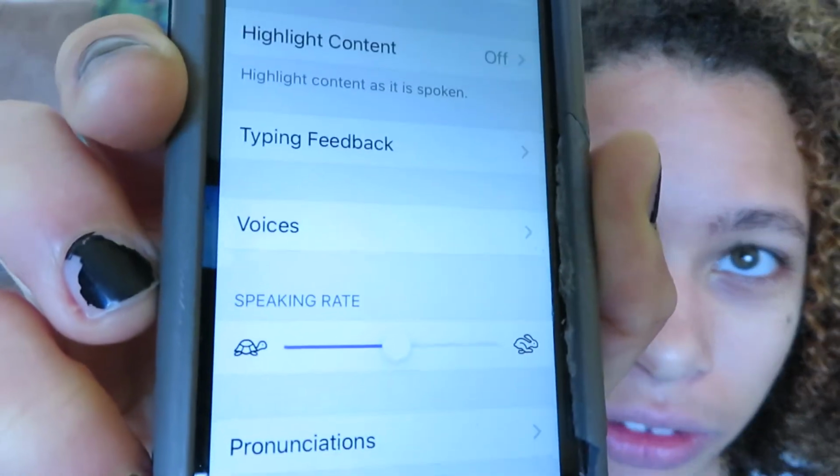I like right in the middle. Too fast, it's hard to understand. Too slow, it's difficult to stay engaged and pay attention because it's just very slow, and a slow automated voice doesn't have the same nuances as a slow human voice.